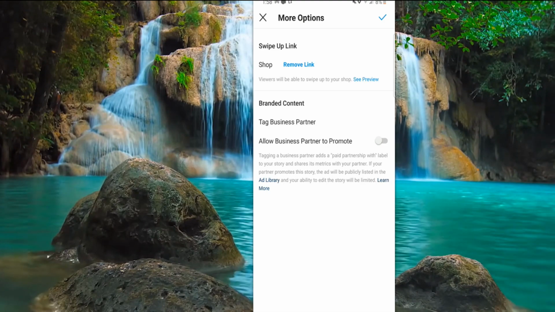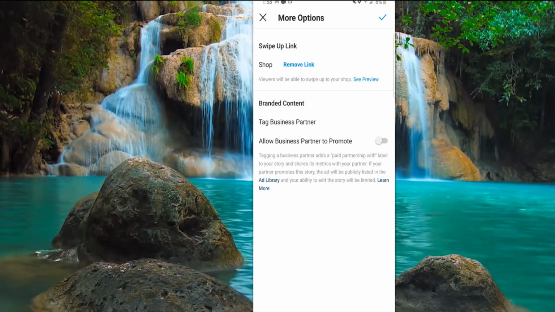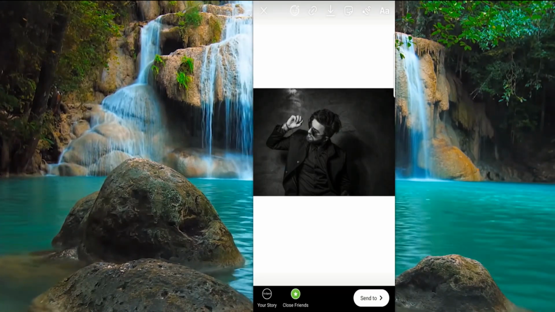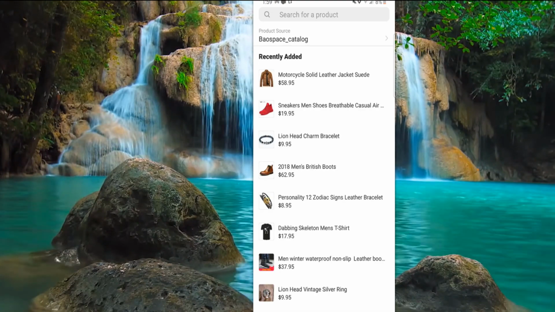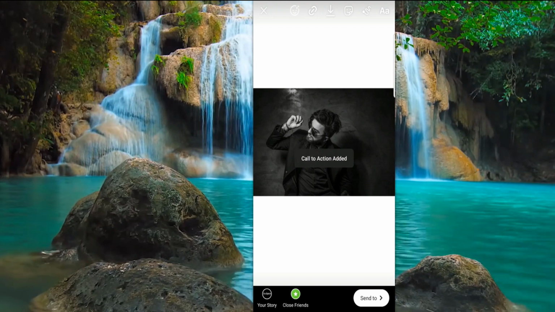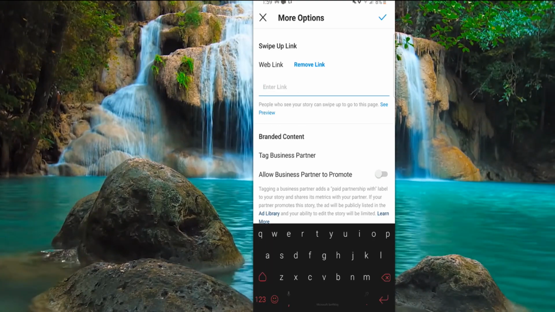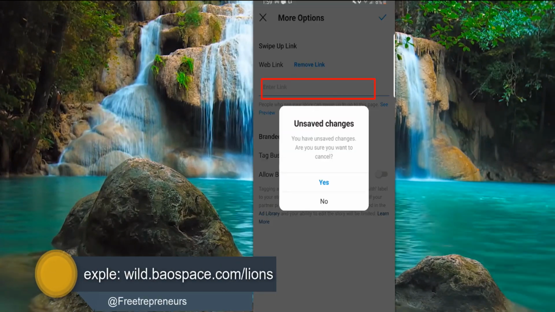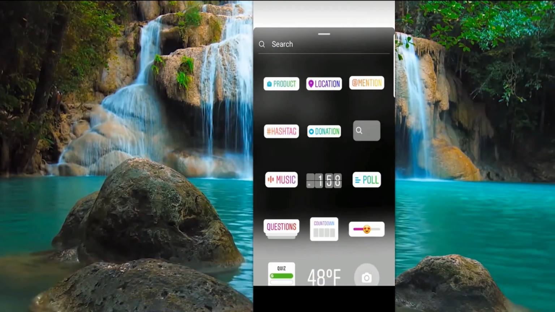If you tap here on shop, when people visit that story, it will add your shop to that, and people can get to your shop. Let me just go back. If I select product now, that will allow me to tag one product to that story. If I tap here, for example, I want this one and plus, it's now added. Now, suppose I want to change that, remove the link, and instead go for a web link. I can also put the link of that specific product right there, maybe it's those glasses, or maybe it's the bracelet.